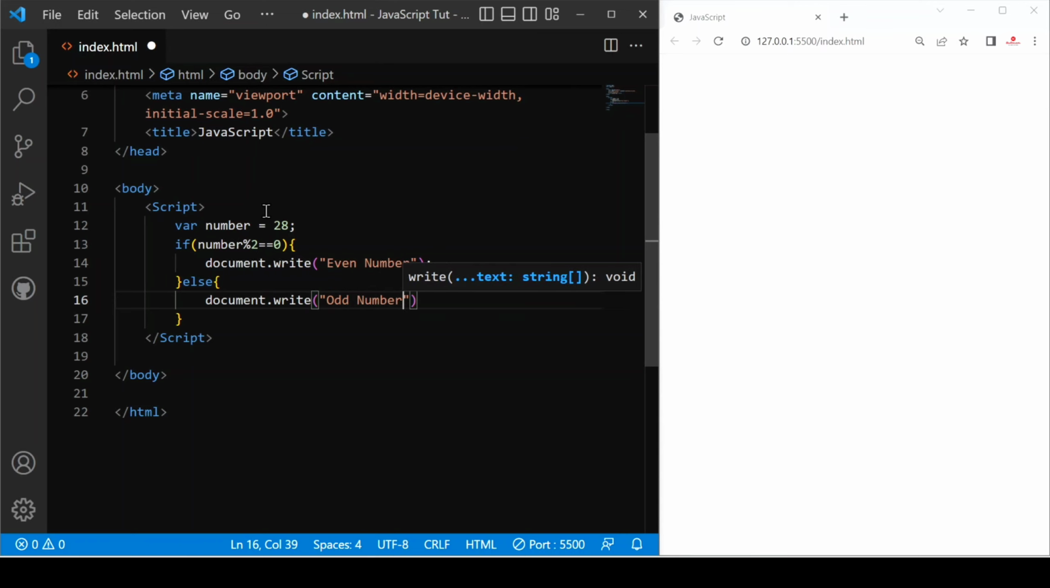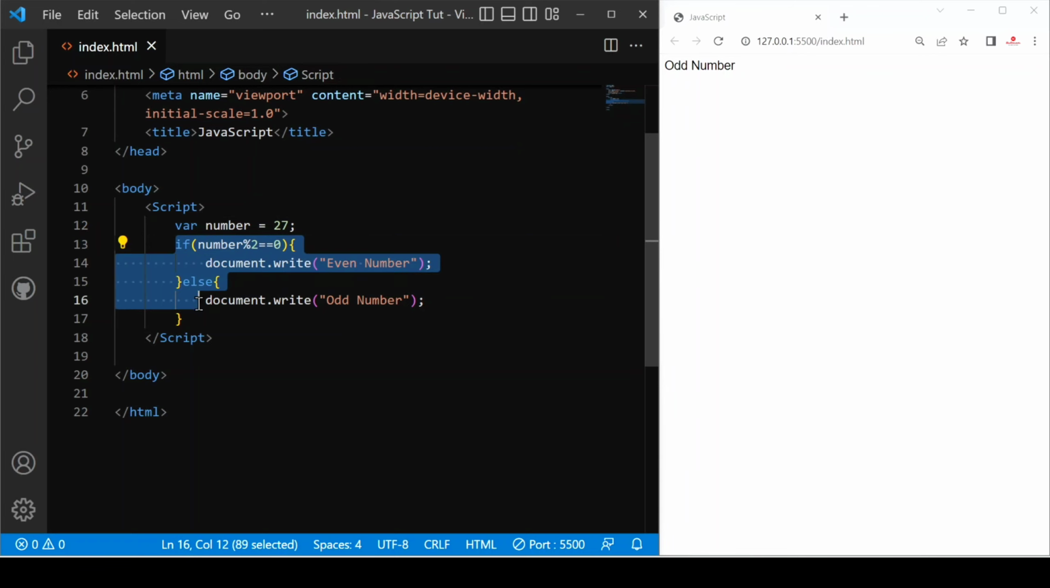Now let's see the answer. This is an even number. What if we change this to 27? Now let's see, you can see our program is running fine. It means we are doing the if else statement correctly.